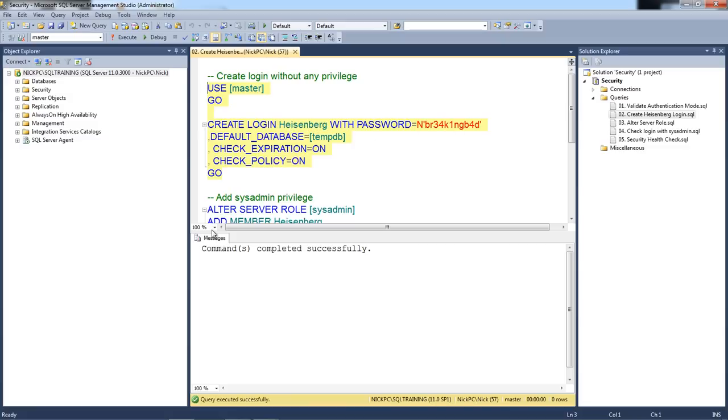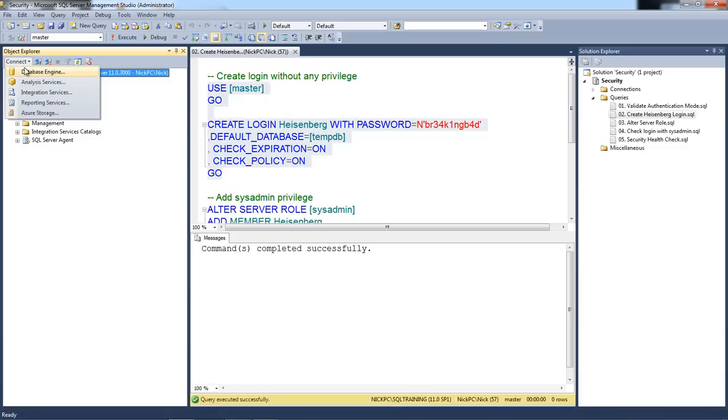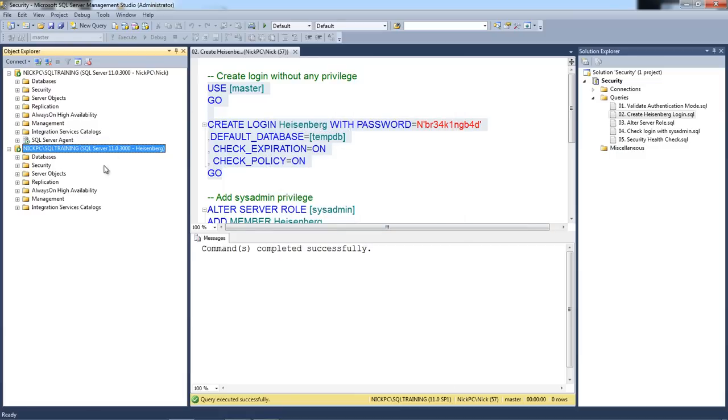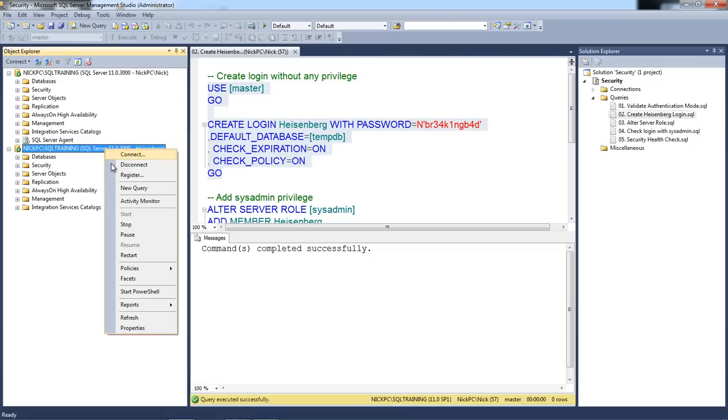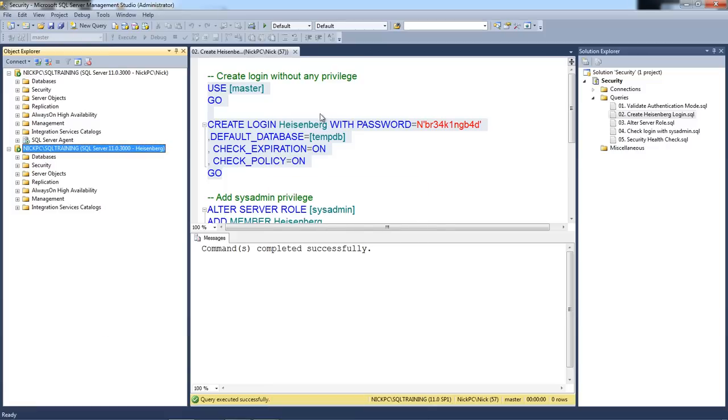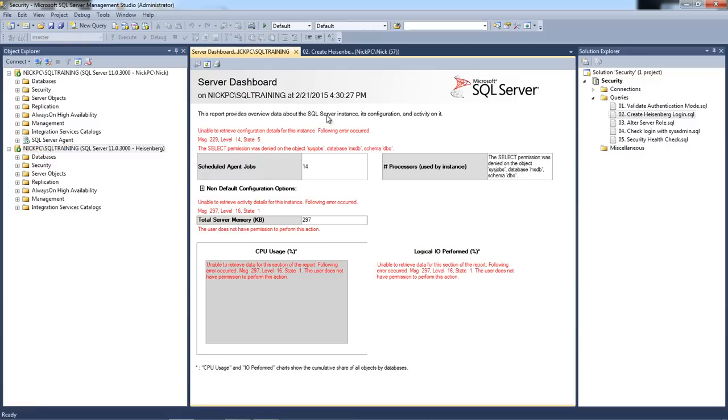Let's take a look now at what this guy, Heisenberg, can do. I'm going to access the SQL Server again, selecting SQL Server Authentication. The login's already saved here, so I'm going to hit connect, and as you can see, a new session has opened. The one I was using is logged on with my user Nick, and this one now is Heisenberg. I'm going to right click here, Reports, Standard Reports, and select a standard report like Server Dashboard to see if this user can actually see anything at all without any permissions.